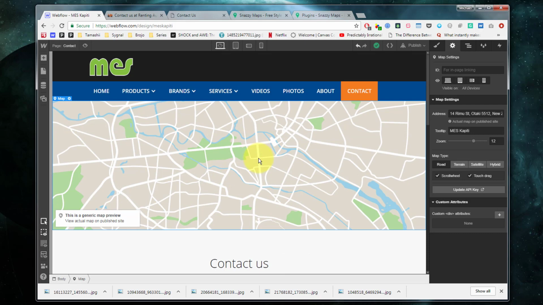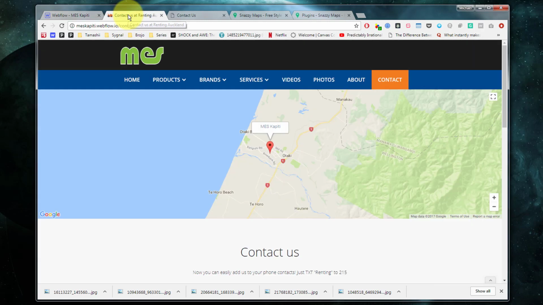Here in the designer, I can't actually see what the map will look like as I change the settings, or even as I change the address or the tooltip or the zoom level. I only see this generic image, and I need to publish it. If I have a look at the resulting map, my options are pretty limited. I can't style the pop-up box that appears here. I can't style the push pin. I can't style the map itself other than choosing between terrain and satellite view and various zoom levels. So I'm very, very limited.